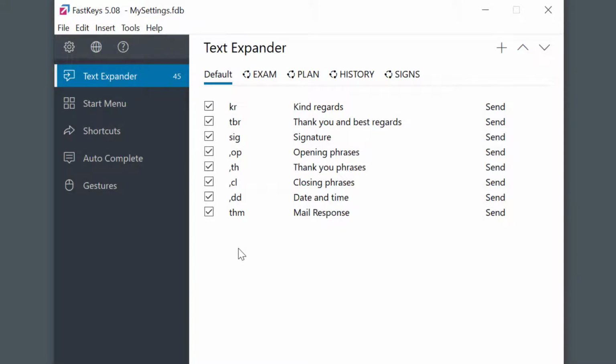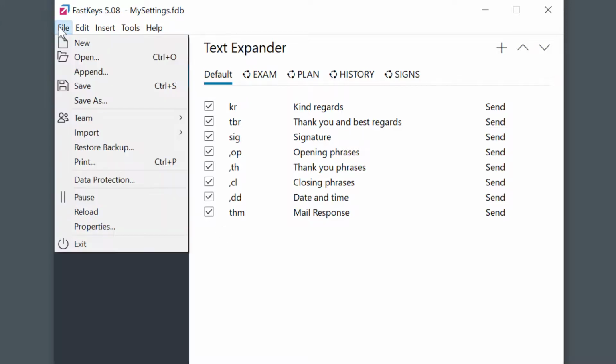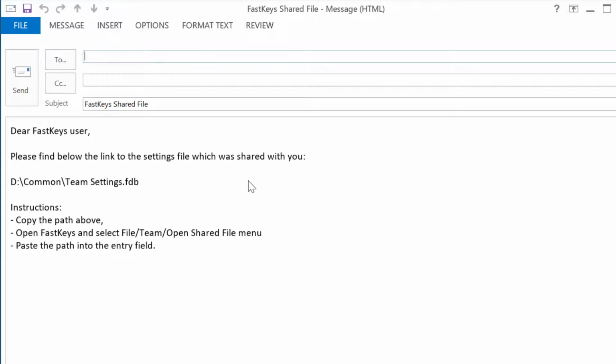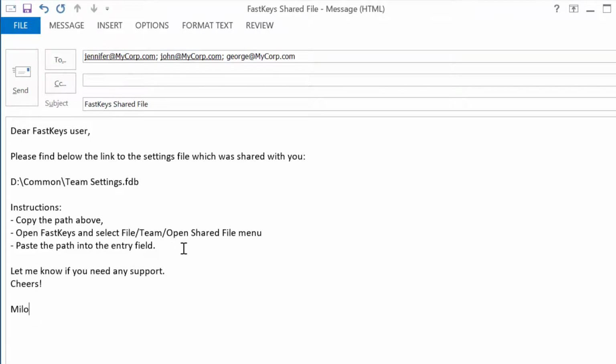And it can now inform the other users about the shared file by sending them an email with the instructions on how they can start using it. I'll go to File, Team again, and select Send Link. My Outlook opened a new email with the link to the file and the basic instructions. I'll add a few recipients, my colleagues, add some greetings on the end, and send email.